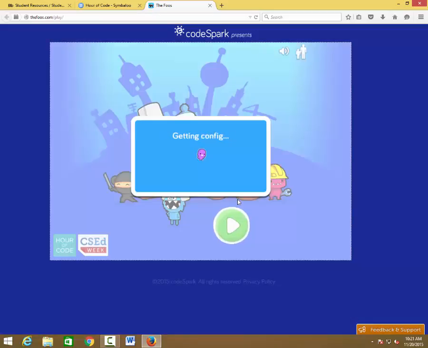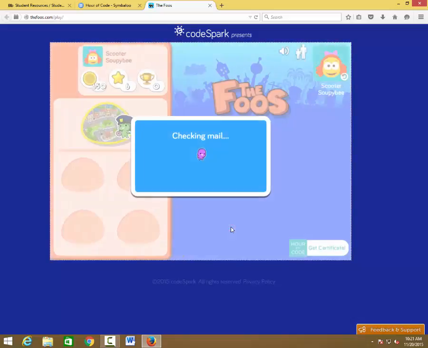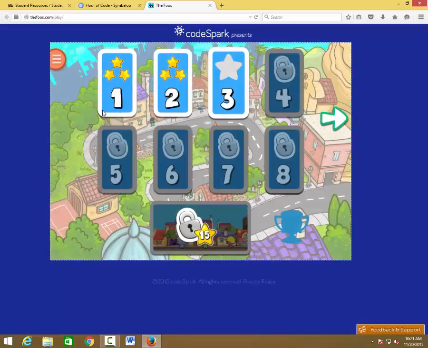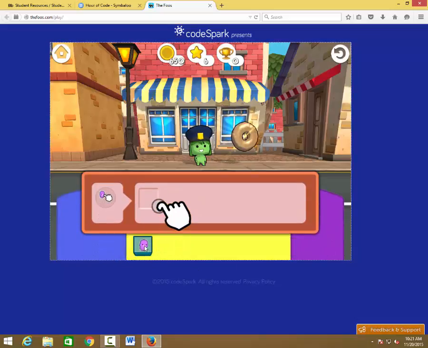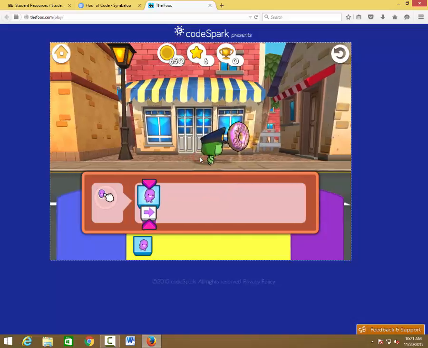This one takes a little bit to load. Click play. Click on the city. Start on level 1. This is what it looks like. Same thing. You're telling this character to move to the right by clicking and dragging that block there. And then when you click on her, that's how you get your program to run.